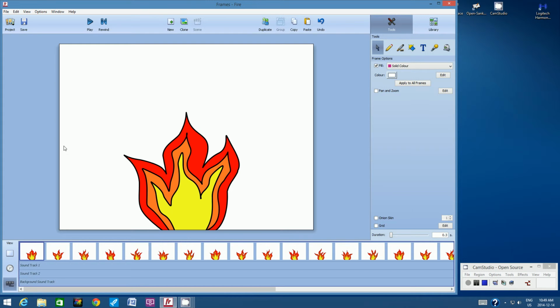Okay, so let's set kind of a nighttime background here to this flame. It doesn't have to be night. We could be looking at a fire in a fireplace, and therefore the surrounding area would be dark. Okay, so we don't want the pencil tool. We want to make sure that we're clicked on the arrow tool or the selection tool.